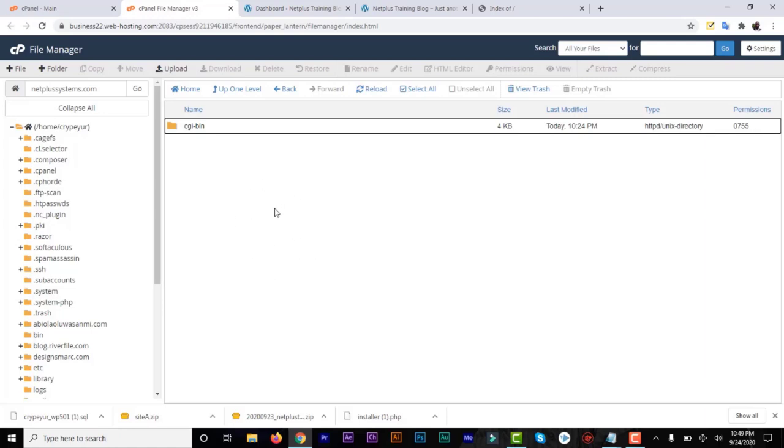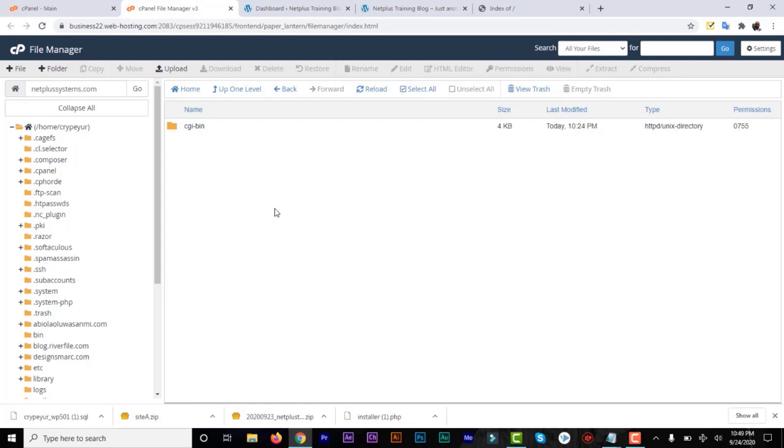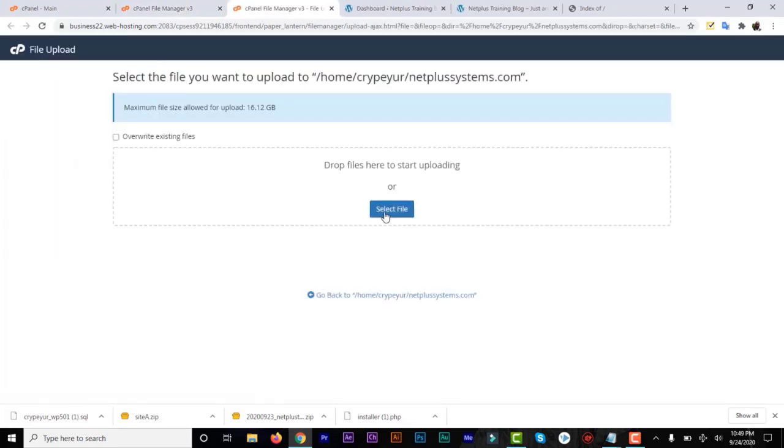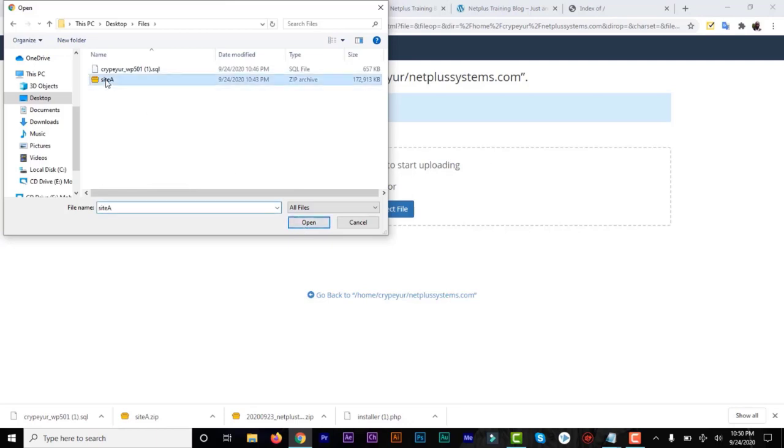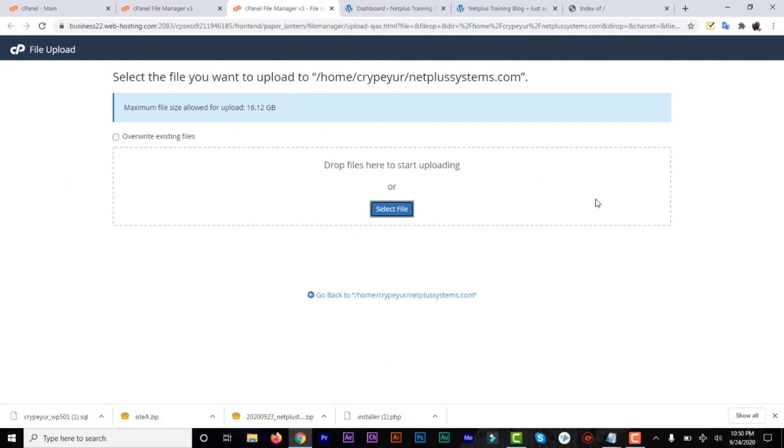So now we can upload the website file. We're going to upload and find the website file, which is site.a.zip, which are the website files. That's what we need to upload. That's the only thing we need to upload. The database, I'm going to show you how to do that in phpMyAdmin.